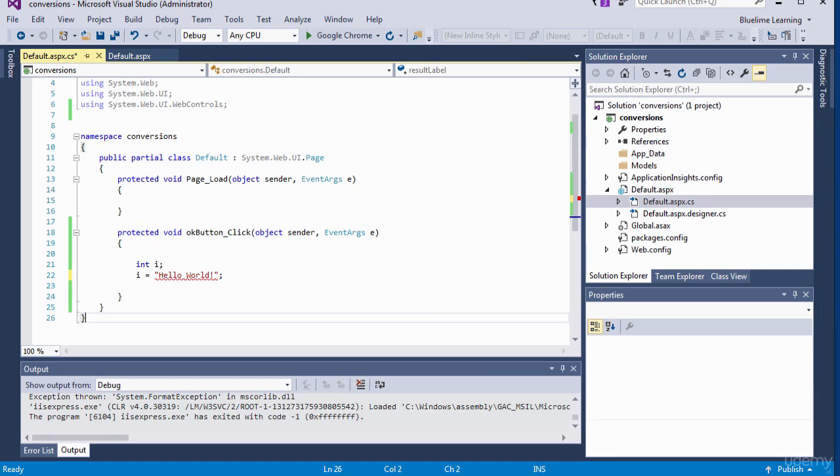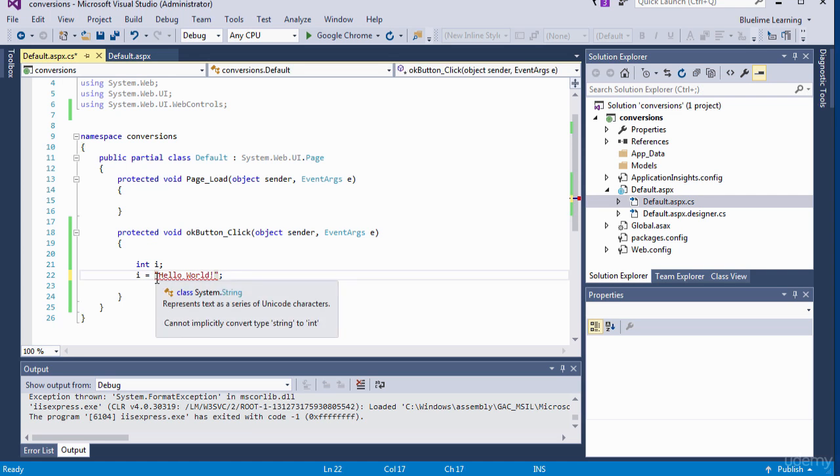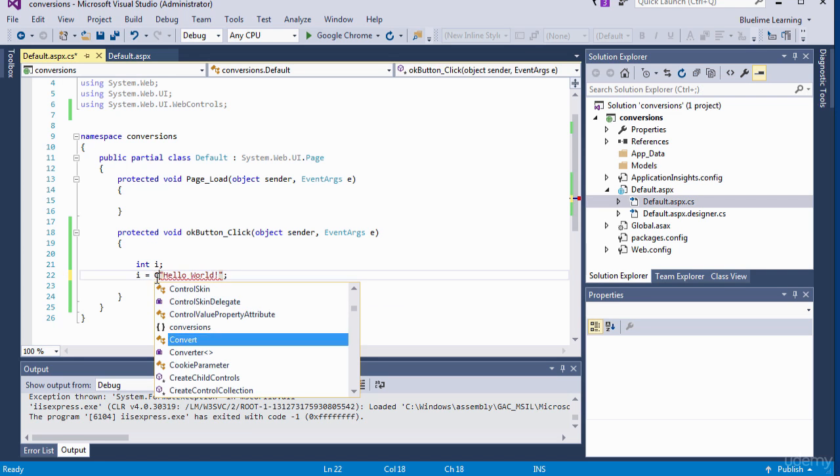So to convert this value into an integer value, we are going to use a method called Convert.ToInt32. Basically what this method does is convert the specified string to an equivalent 32-bit signed integer. So this is what we're going to do. Where we've got the variable I, we're going to set it equal to, I'm going to type in the word Convert, uppercase.